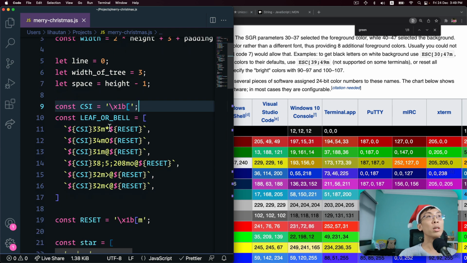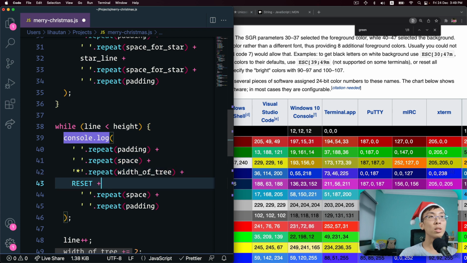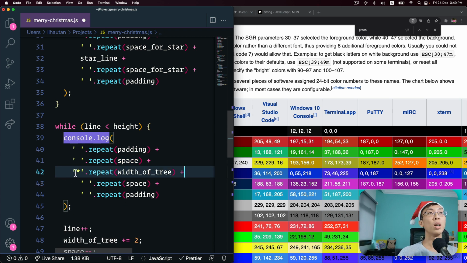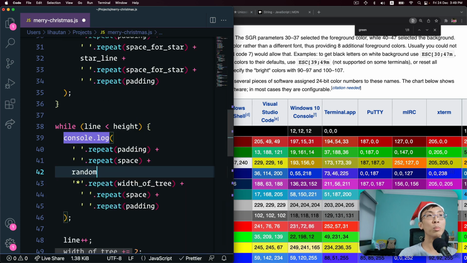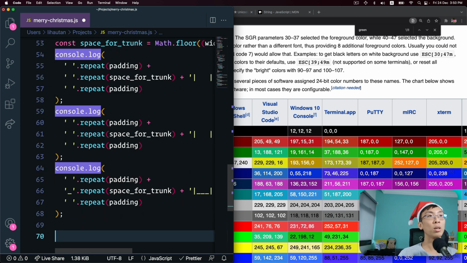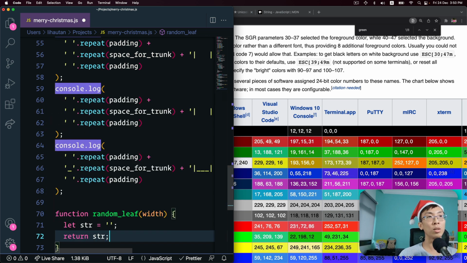Leaf or bell. Okay, so we're gonna randomize printing all this over here instead. Rather than printing just the asterisk, I'm gonna remove this. I'm gonna randomly print something over here. So this is gonna be random leaf, width of tree plus. Okay, so this is gonna be a function. Function random leaf of tree, the width. So let string goes to this, return string. I'm gonna form a string.